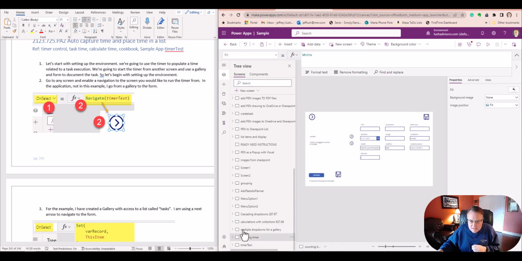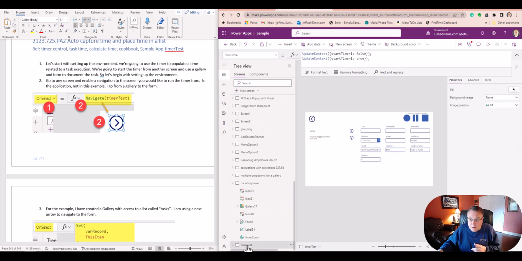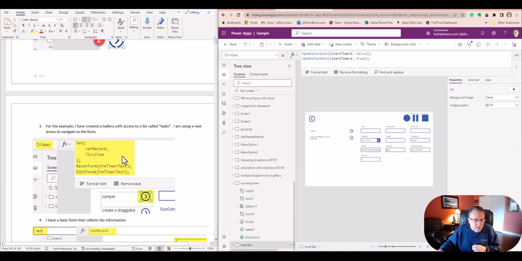So we're going to need this, which is kind of our first step. We're going to navigate. So we just put a button in here right now just to simulate that navigation. Navigate to timer test. Timer test is right here. That's the screen name. Okay.